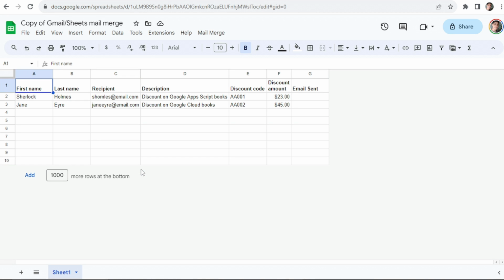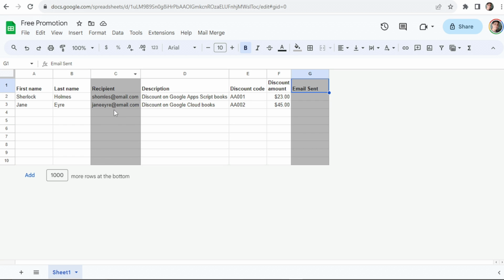Here we are on our mail merge spreadsheet. This is your own sheet now since you made a copy, so you can title it, change it, whatever you like. I'm gonna make an example, changing this to free promotion. You can change any of these columns except for the recipient column and the email sent column. You have to leave these two columns alive on your sheet. The recipient column is where we're gonna put the email addresses that we want to send to, and then the email sent column will signal when your emails got sent to the person you wanted.